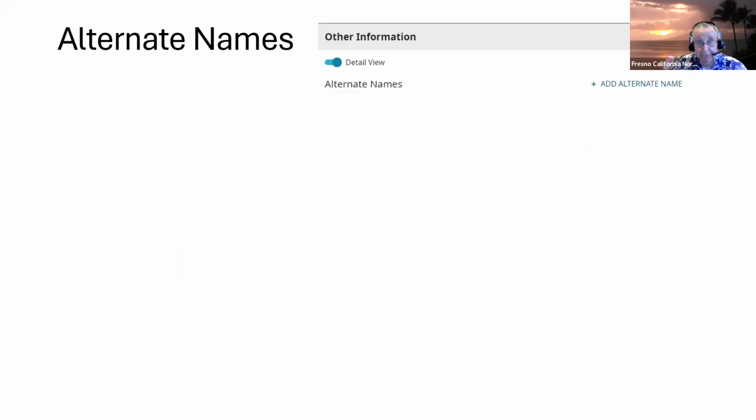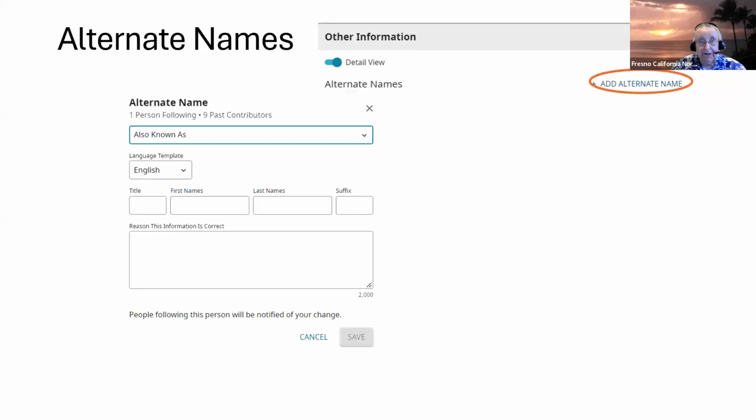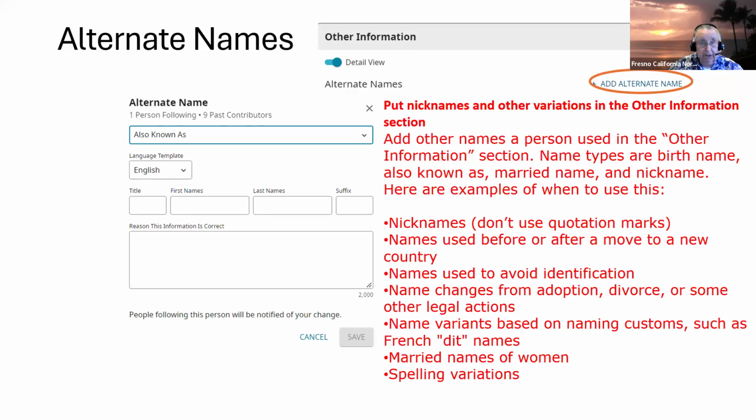Okay, the alternate name area. This is again on the home page below the vitals under other information, and it'll say add an alternate name. And when you click there, you'll get this screen. Now, unfortunately, I failed to put up a little drop down to show you the whole drop down, but where this says also known as right now, that's a drop down, and it will include birth name, married name, nickname, and also known as, AKA. So you have 4 different options there for the name. And sometimes it's even appropriate to have more than one.